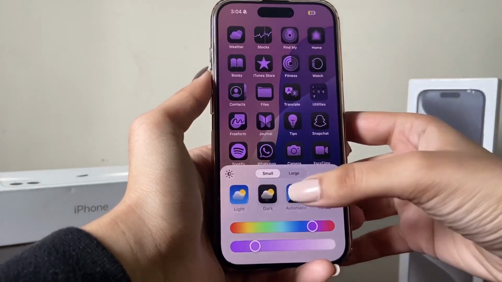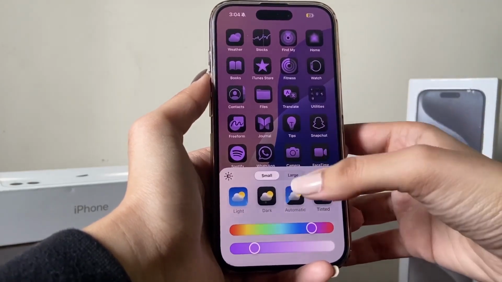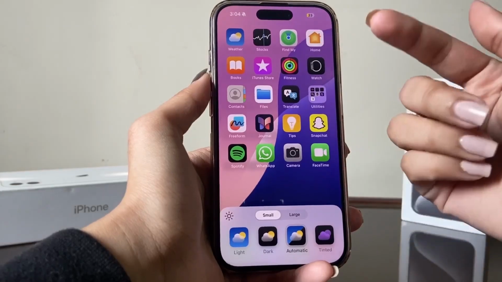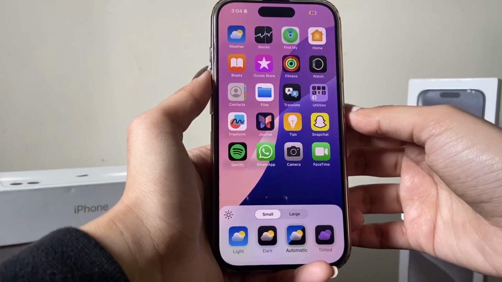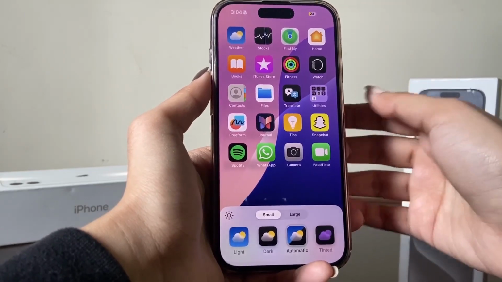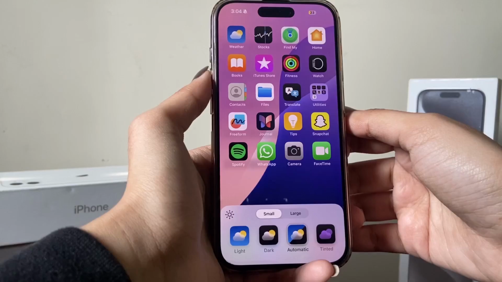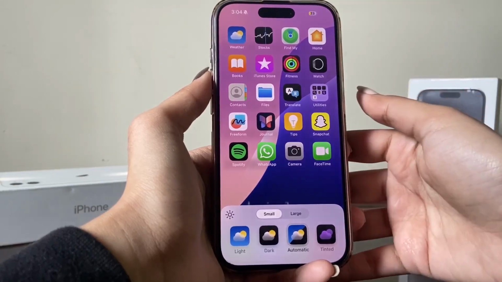You can also set the color of your icons to change automatically based on the time of the day. Just tap Automatic and your icons will switch between light and dark depending on whether it's day or night and your theme as well. Now let's talk about the background.